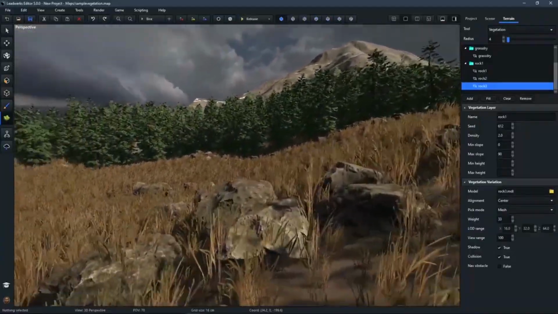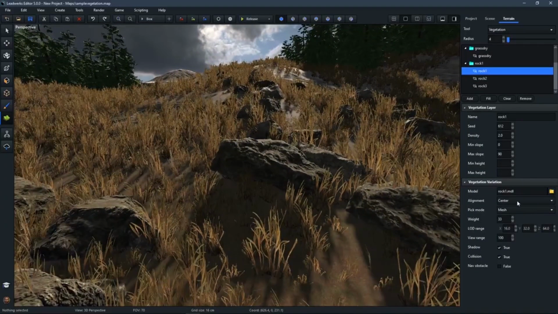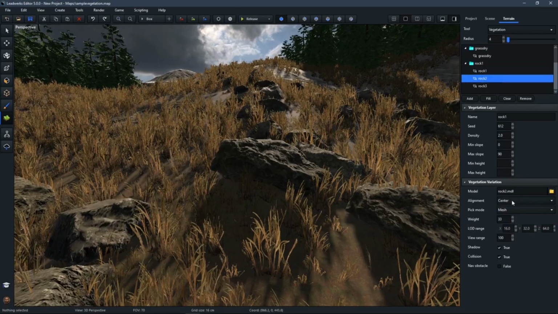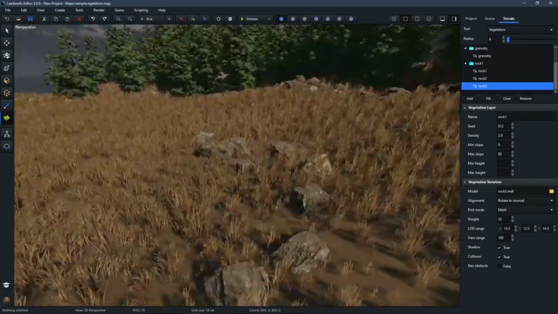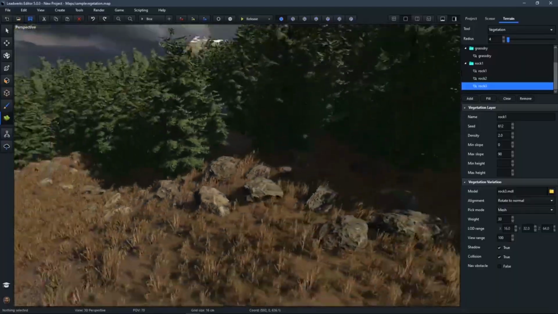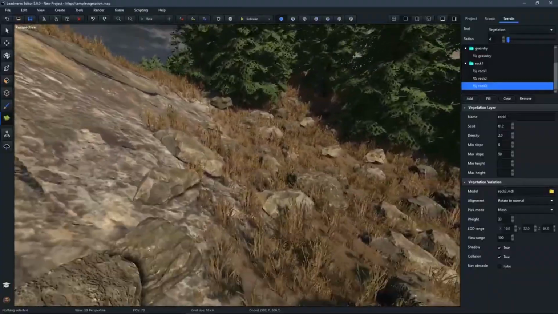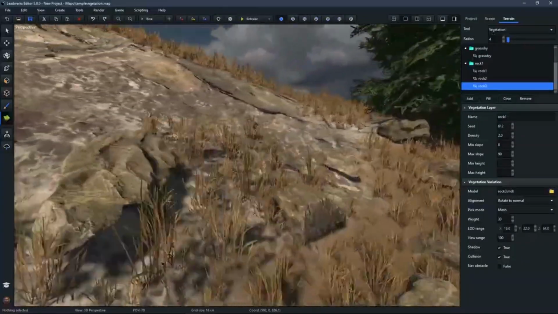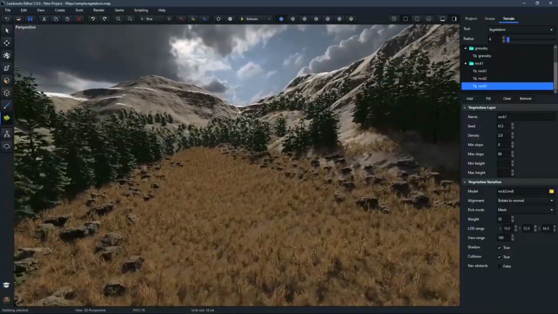Now these still look a little bit odd. So for each of these variations, I'm going to set the alignment mode to rotate to normal. And what this does is exactly what it sounds like. It just rotates the rock to match the slope that it's sitting on. You can see it really well right there. It just looks a little bit more natural. So that's a good thing to do with rocks like this.